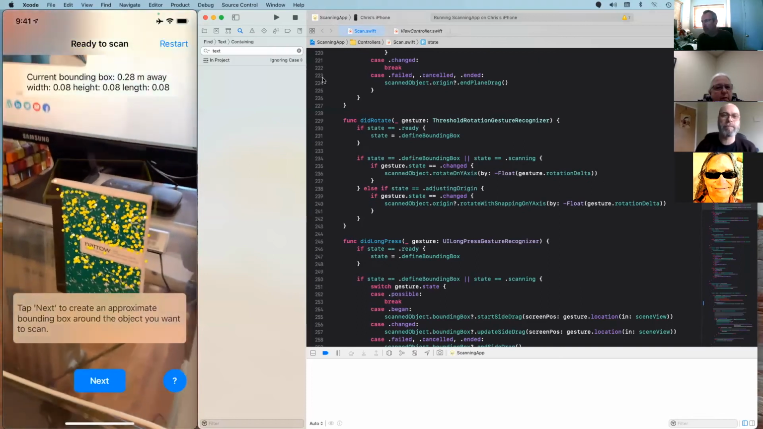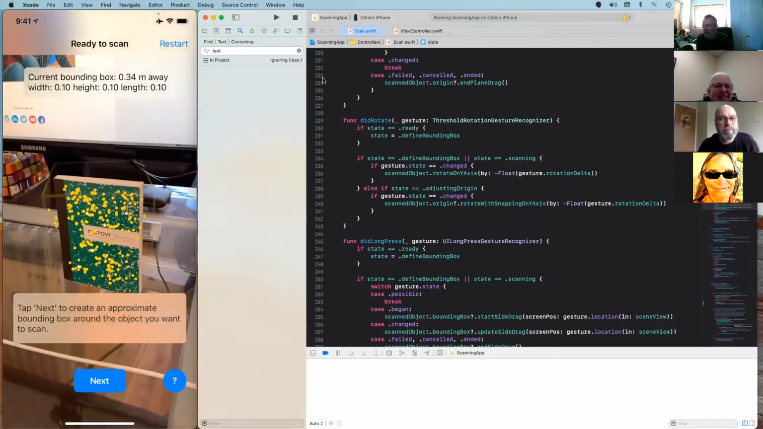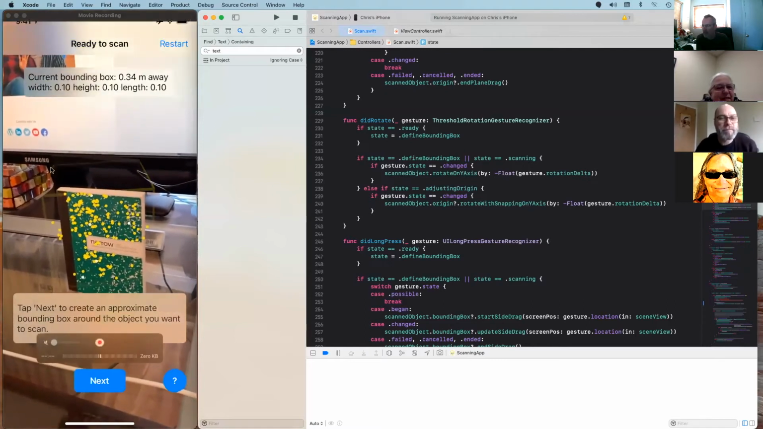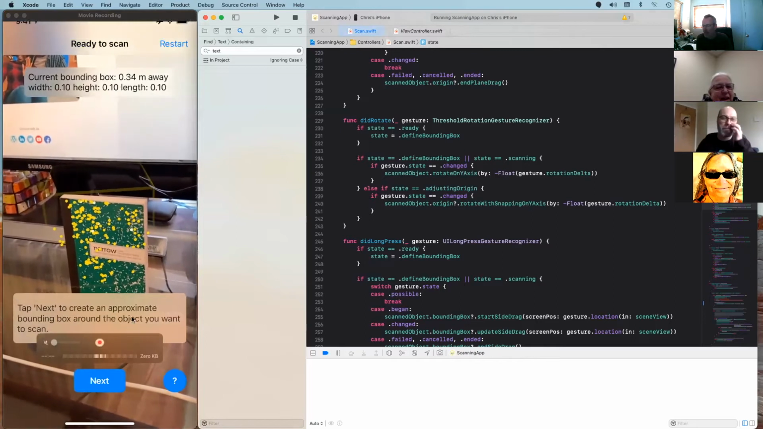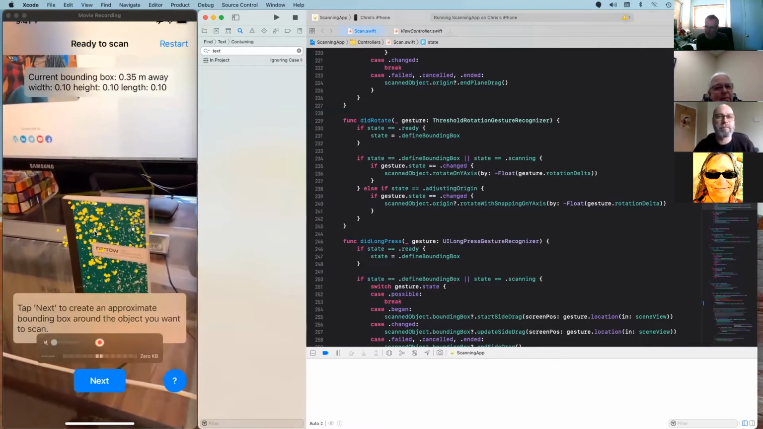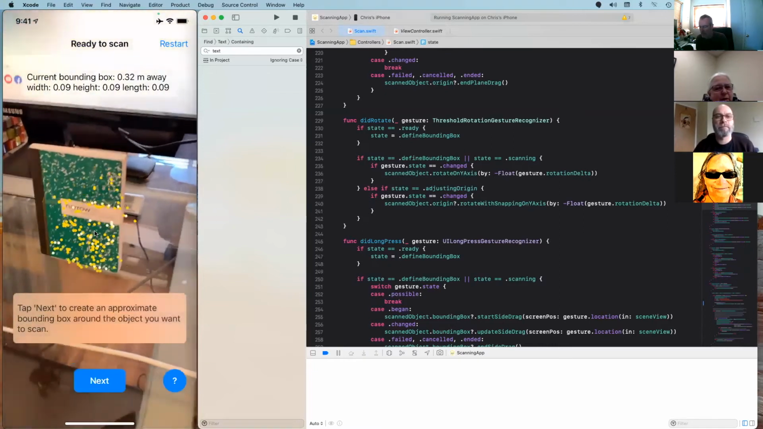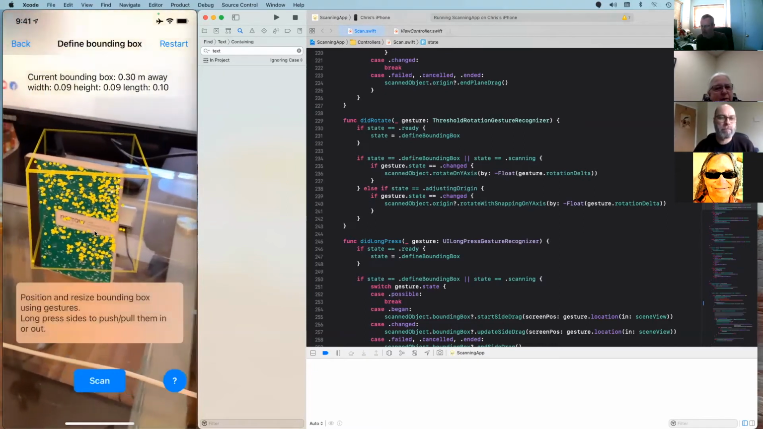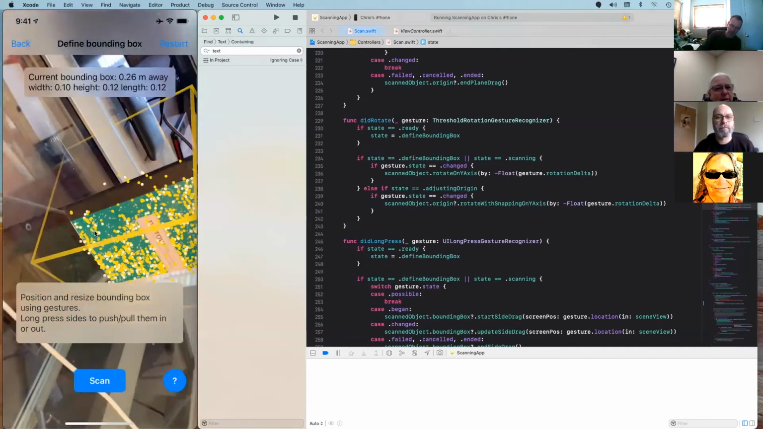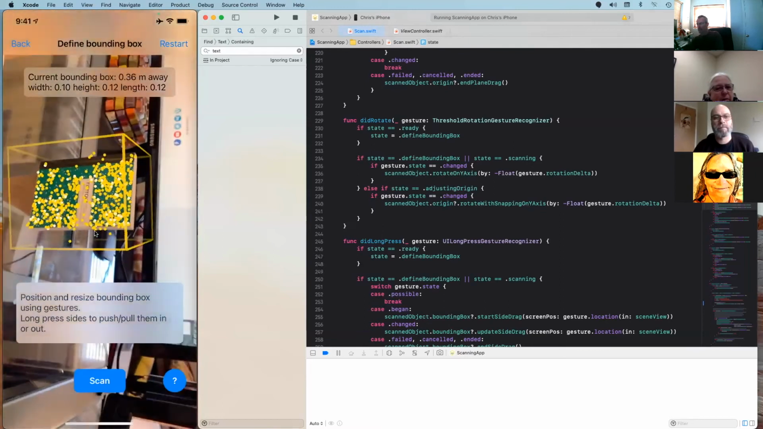But here it isn't working. It's automatically trying to put a bounding box around the object. I don't know if you can see the highlighted box right here. It's very faint. Yeah, I can see it. Okay. So it says it's 0.3 meters away, and it's about a tenth. Yeah, so it looks about right. This is about 10 centimeters. And I'm going to go ahead and hit next. Now it wants me to go around as if I was scanning it with my phone, and as I complete different parts of it, it gives you feedback.